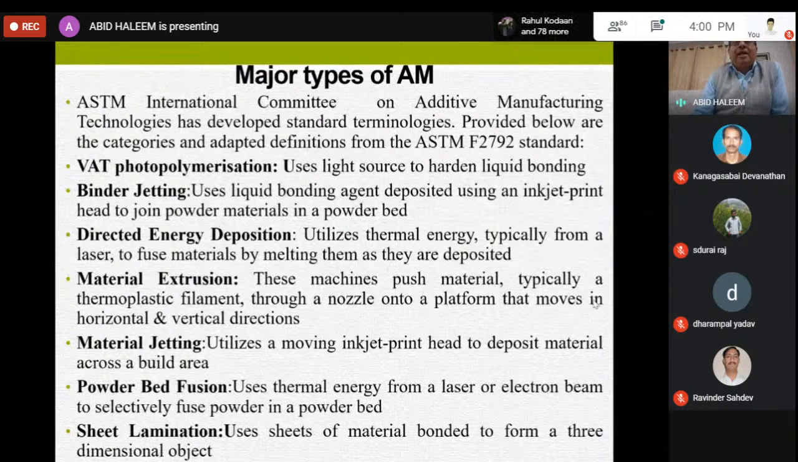The ASTM standards define that there are 7 types of AM printing technologies: VAT photopolymerization, using a light source to harden liquid; binder jetting, a liquid bonding agent with an inkjet print head; then energy deposition, material extrusion, material jetting, powder bed fusion, and sheet lamination.